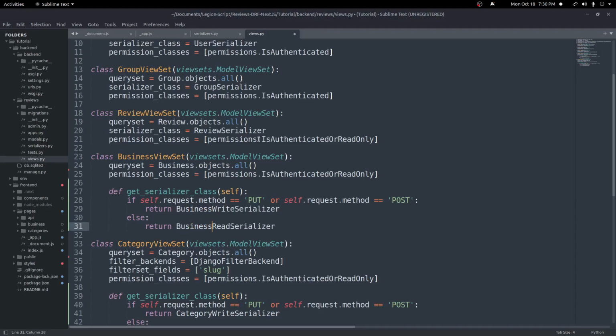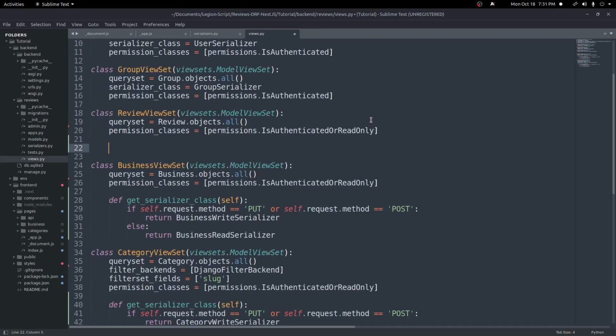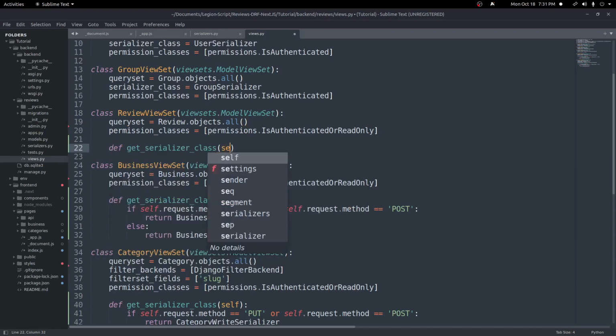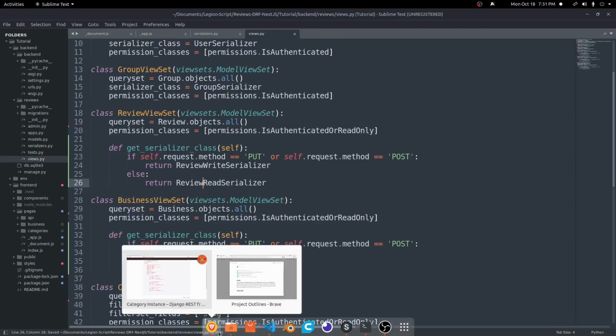And we'll do the same thing up here as well. So instead of this serializer class, remove that, and we'll do a def get serializer class, pass in self, and once again paste that logic and change the category here to review and the category here to review read. And there we go. That should fix that problem. Hopefully that makes sense what we're doing.